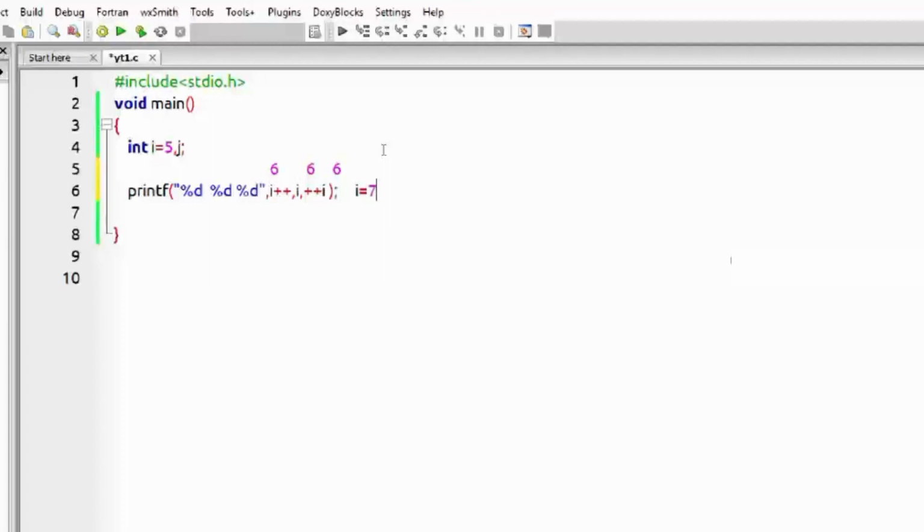Now the replacement will happen wherever you have plus plus I. It won't replace for I plus plus. Why? Because it's a post. Pre means the final I value will be replaced wherever you have plus plus I. So here plus plus I is there, 7 will be taken. Here I is there, 7 will be taken. Not for this one, I plus plus.